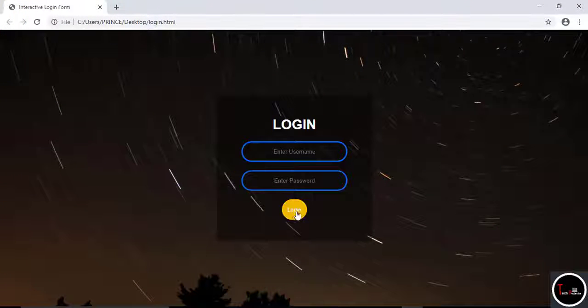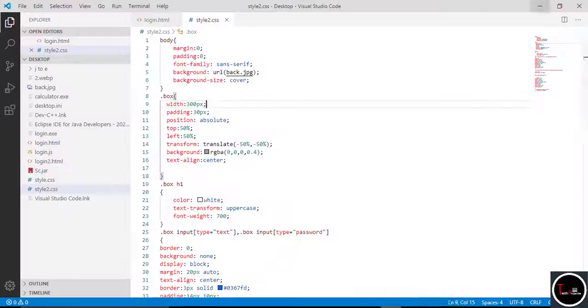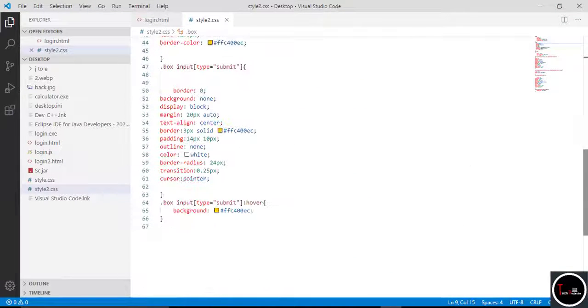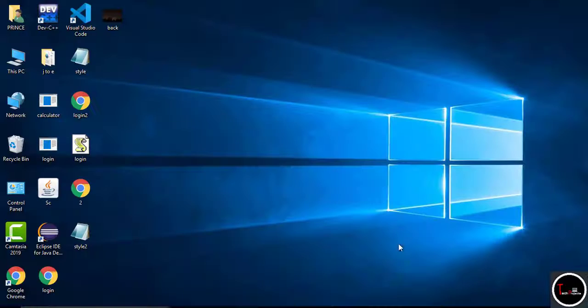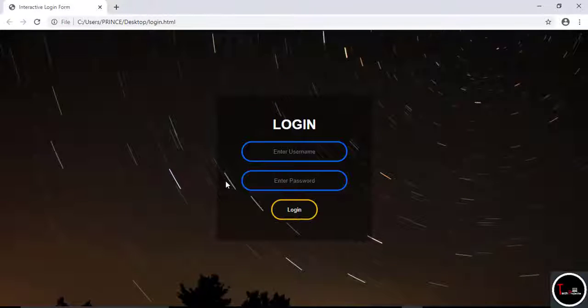The login button is a little bit smaller, so go to the code. Now go to the submit button section. Change the padding to 10px 35px. Again save it. Now check it and you can see it looks perfect.